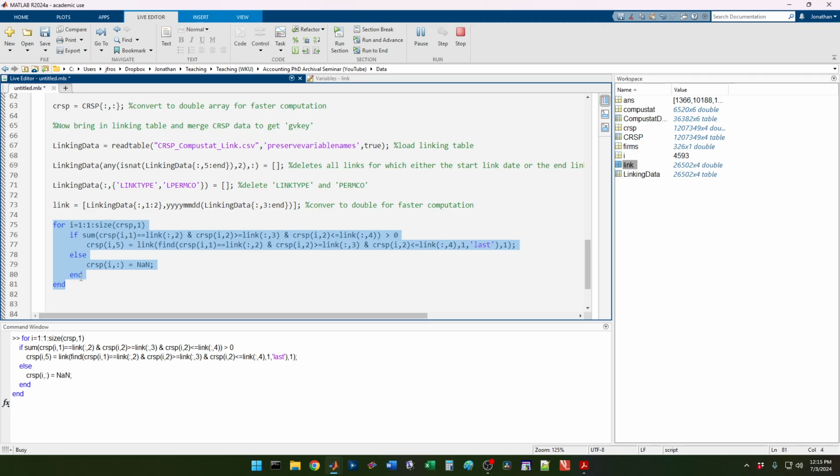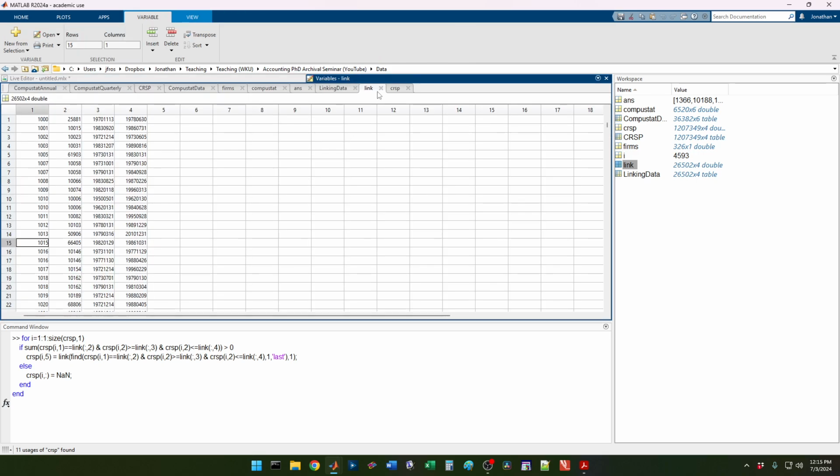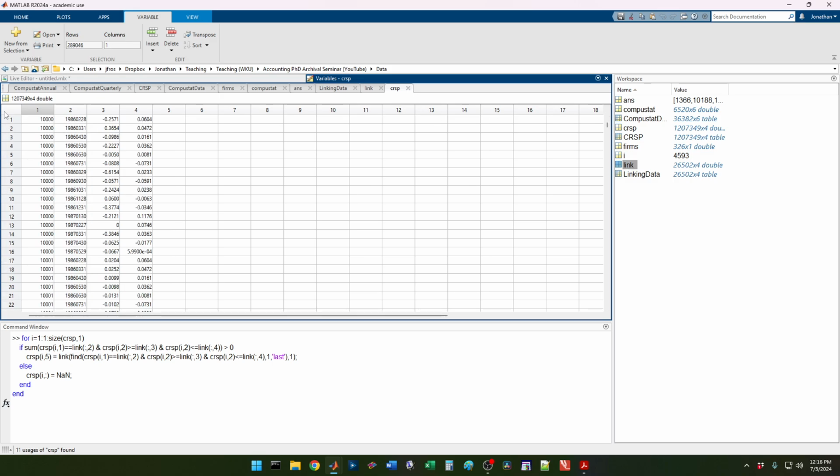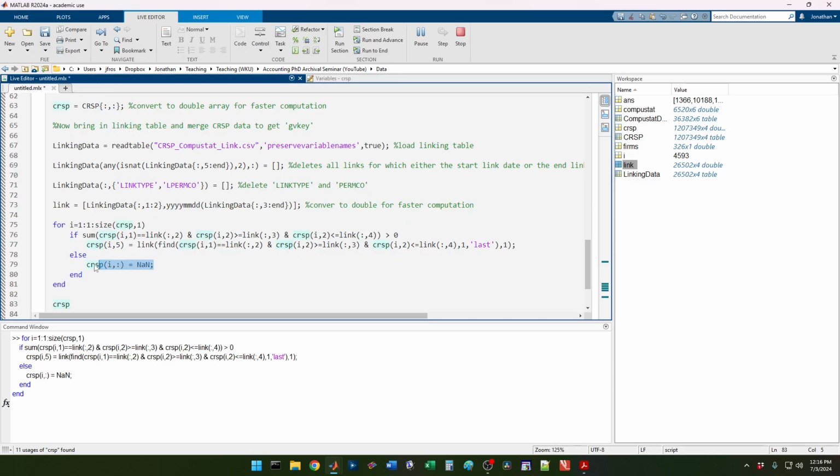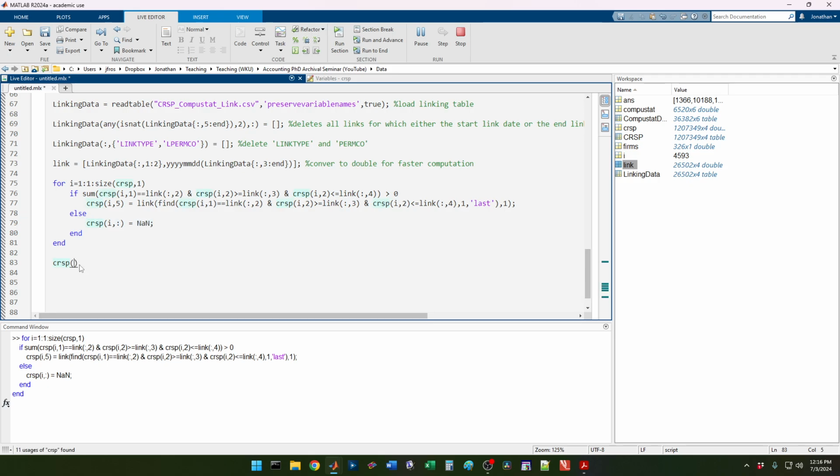And this step takes a while. And then after this, what we will do is go ahead and get rid of any row in our CRISP matrix which has a NaN value in all the columns. Because we're setting any rows where it can't do the match, we're setting those all NaN. You can see right here, that's the else. So CRISP, all is NaN, CRISP equal empty. This will delete all rows of CRISP that have NaN in every column because we use all here.